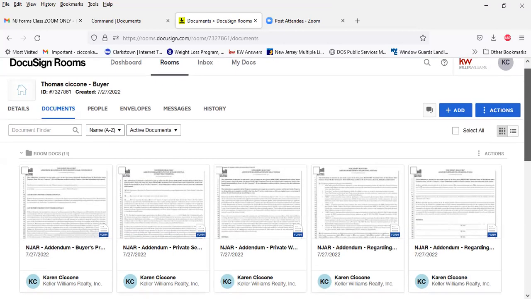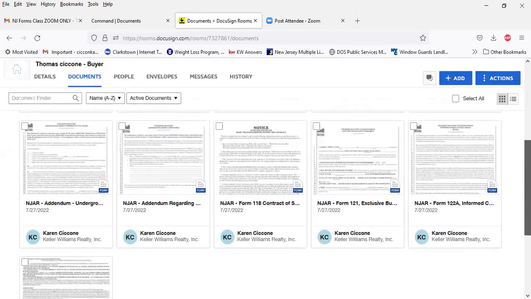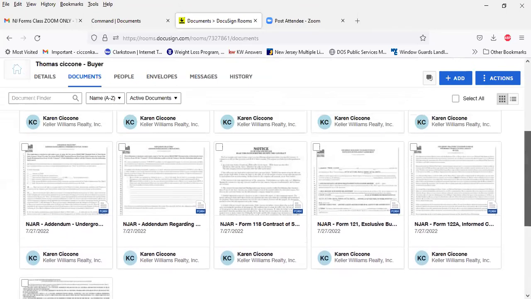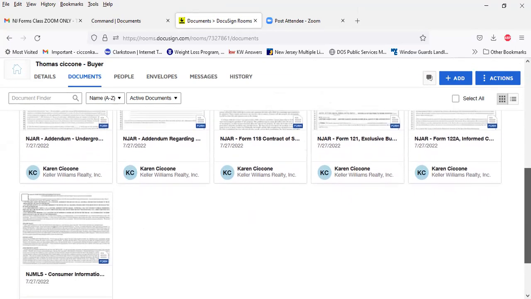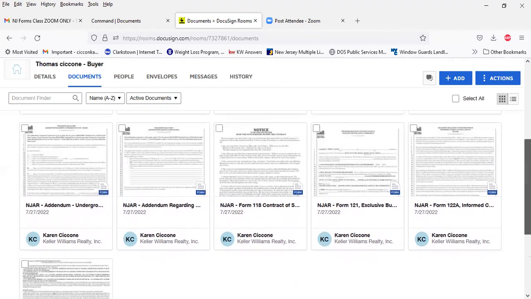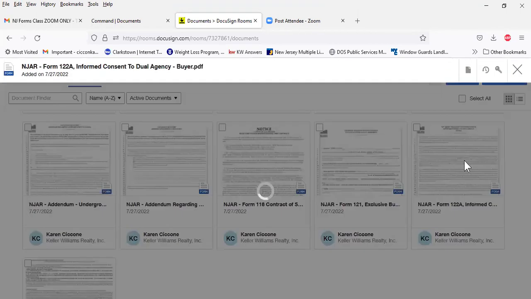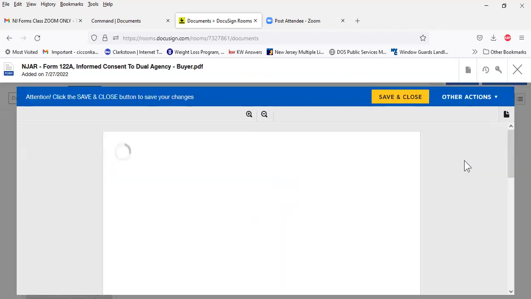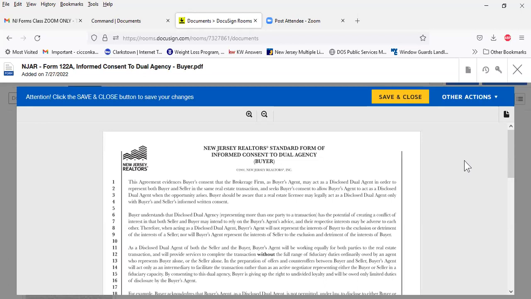So I loaded everything in here, all of the addendums. The lead paint I did not load because that comes from the sell side, but I also loaded the CIS forms. I have two of these. This is the CIS form, which is the consumer information form, which is due on first substantive meeting with a buyer, just like it is in New York.